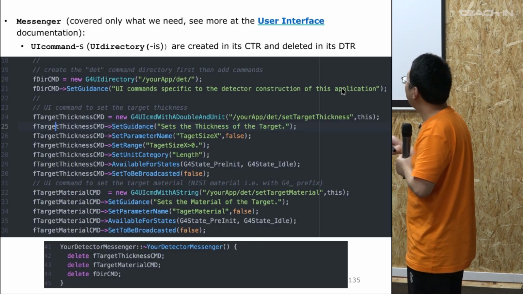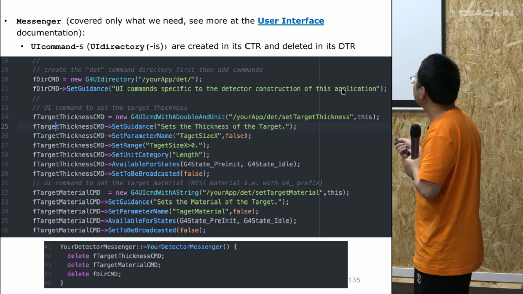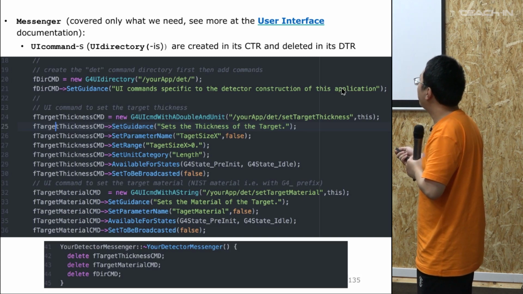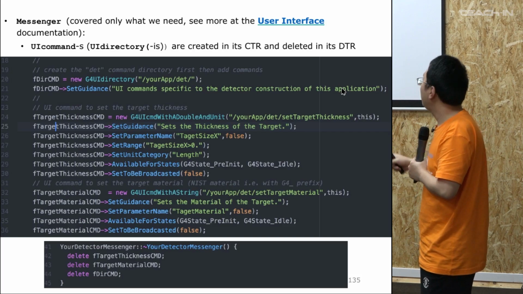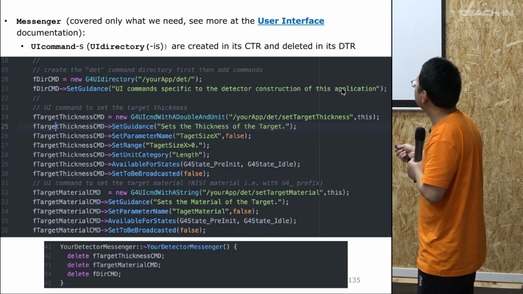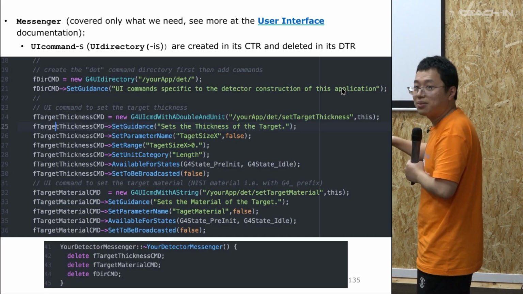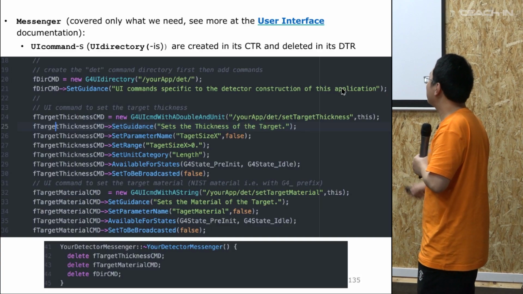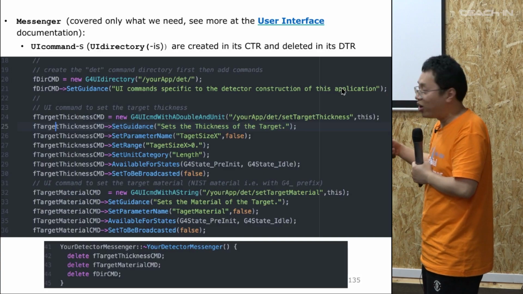Actually, Geant4 already provides a lot of things. For example, you can say the unit is a length, or something else. It will also provide you some additional checks if you type something wrong. For example, if this is the size, it requires that the size should be larger than 0. If you input something negative, then it will tell you that you typed something wrong, so it avoids your program crashing.